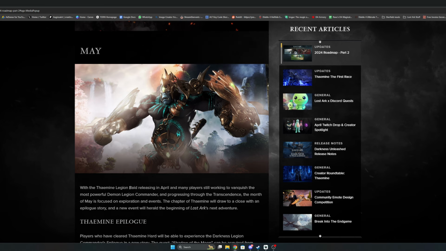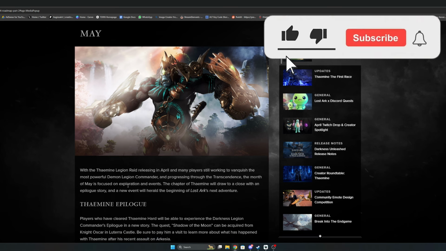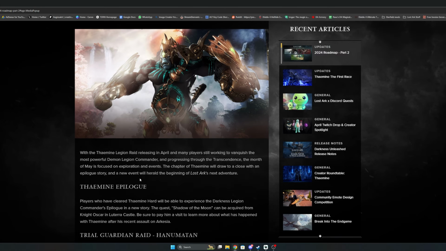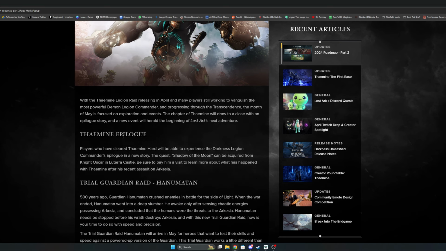With the same mind, Legion Raid releasing in April, and many players are still working to vanquish the most powerful demon commander progressing through Transcendence, the month of May is focused on exploration and events. The chapter of Thamon will draw to close with an epilogue story. A new event will be held at the beginning of Lost Ark's next adventure. So the Thamon epilogue can only be completed by players who have cleared Thamon hard mode and will be able to experience the Darkness Legion Commander's epilogue in a new story, Shadow of the Moon.